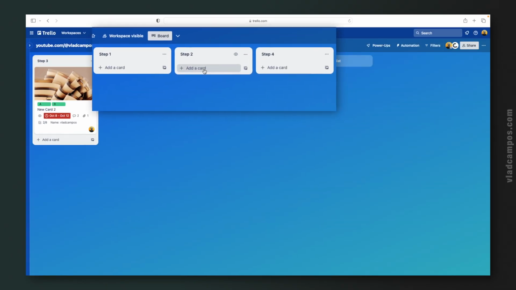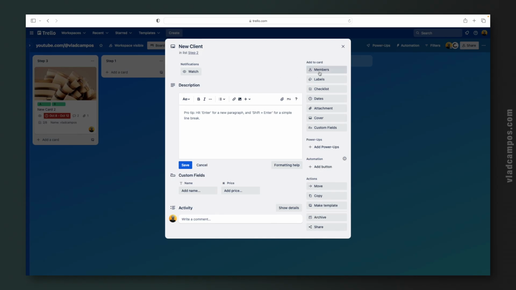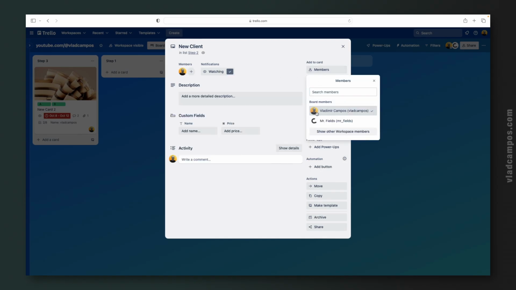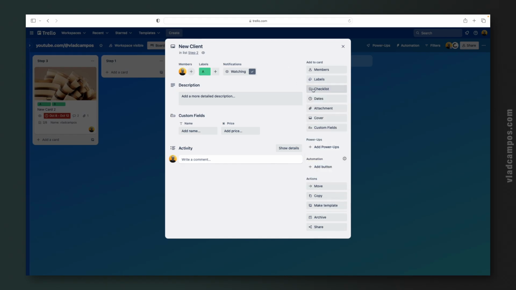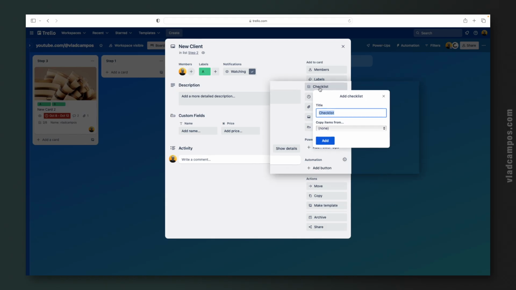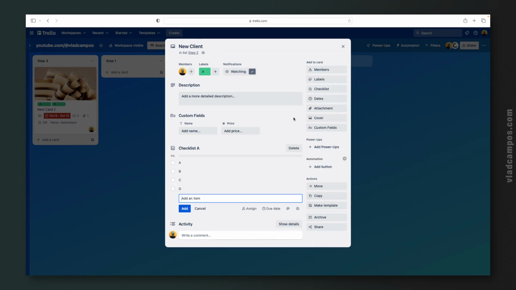Okay, let's take a look at the templates. Let's say you have a combination of items in a card that you use all the time. For example, let's say I'm always responsible for the new clients, so I'm now a member of this card. Let's say this type of card will always have the label A and a checklist. And by the way, here's another checklist feature. You can choose one of the checklists you have already created on this board. So let's choose checklist A and add it to this card.